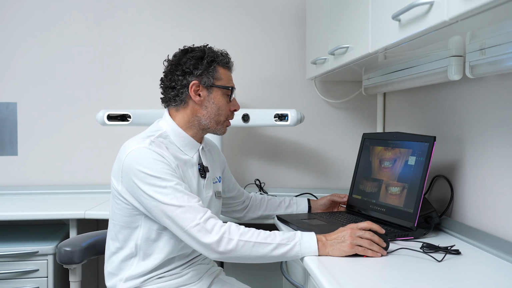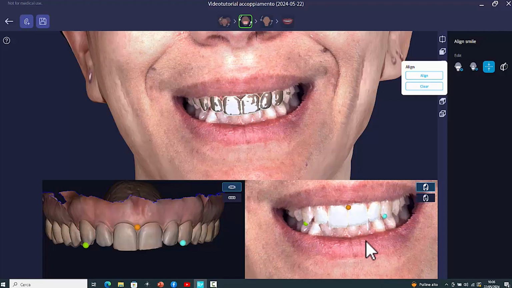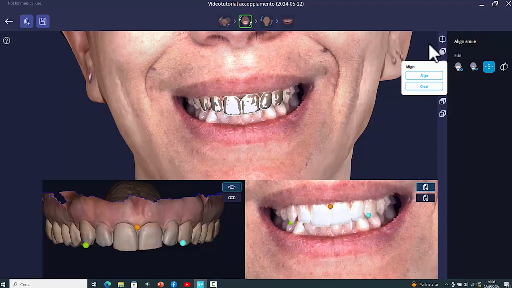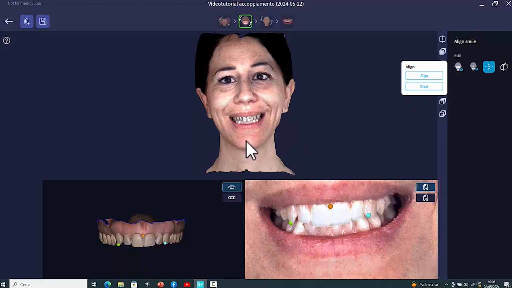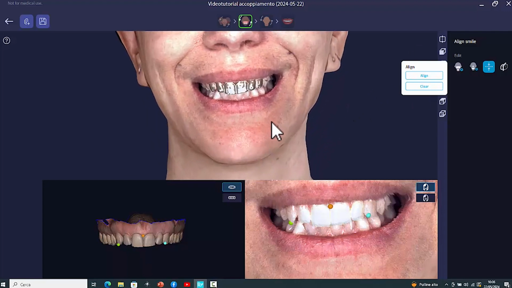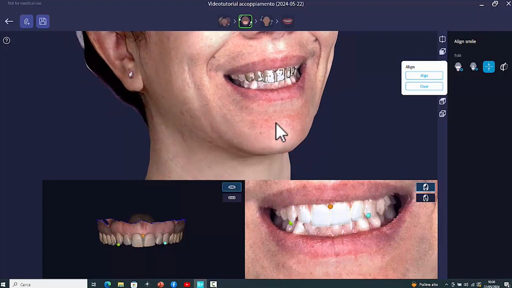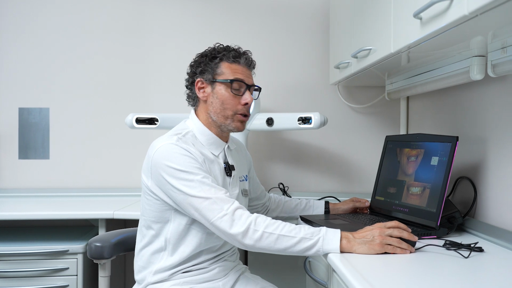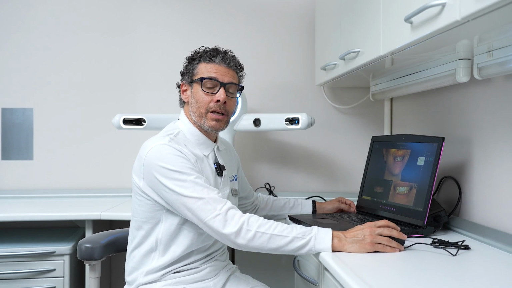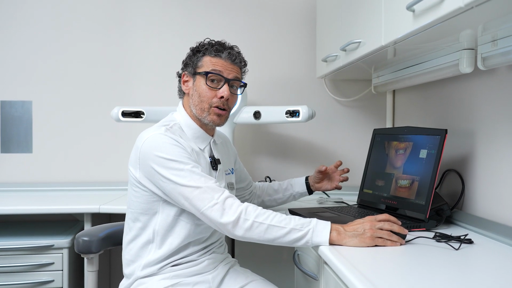With retractors in this particular case, this type of alignment is absolutely reliable, so we can click the alignment button and automatically the software will have superimposed the intraoral scans with the facial scans. The next step will be to make a peripheral cutout of the lips so that only the intraoral scan is left within the facial scan.